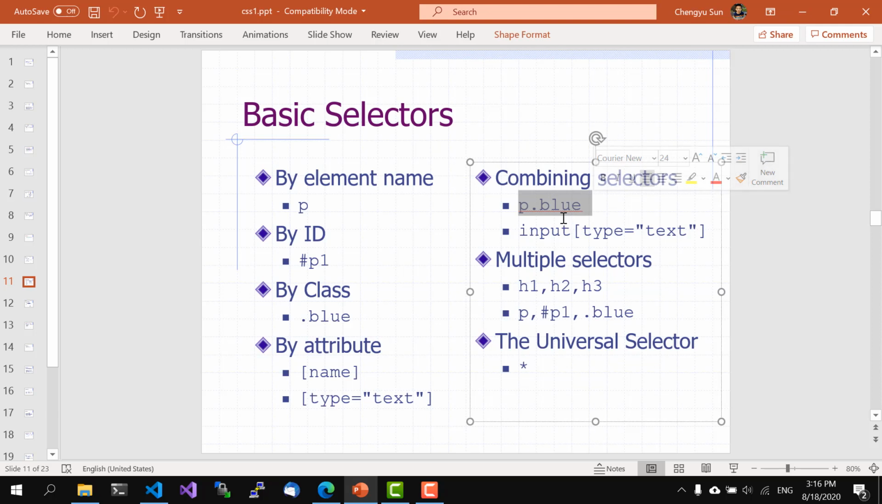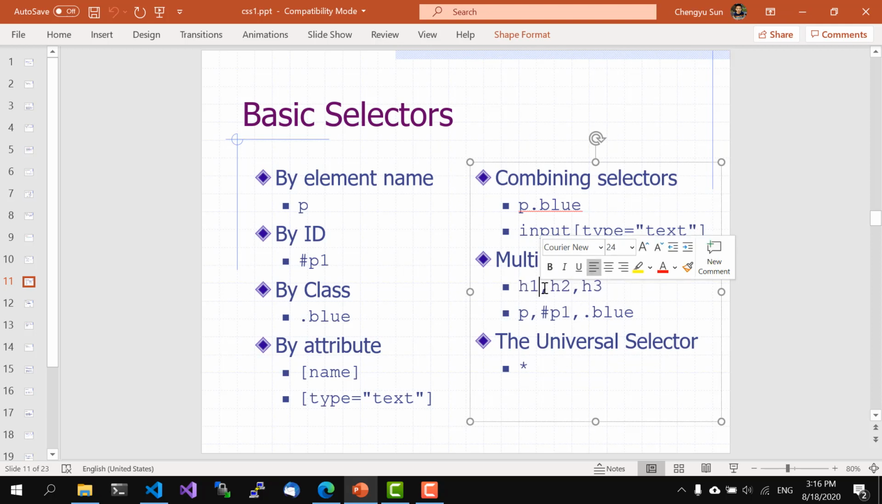For example, here, in order to be selected, the element must be a paragraph element, and it must have a CSS class blue. If we simply list them together and separate them by comma, it means an element just needs to meet one of the selection criteria. For example, here, an element can be either a H1 or a H2 or a H3.